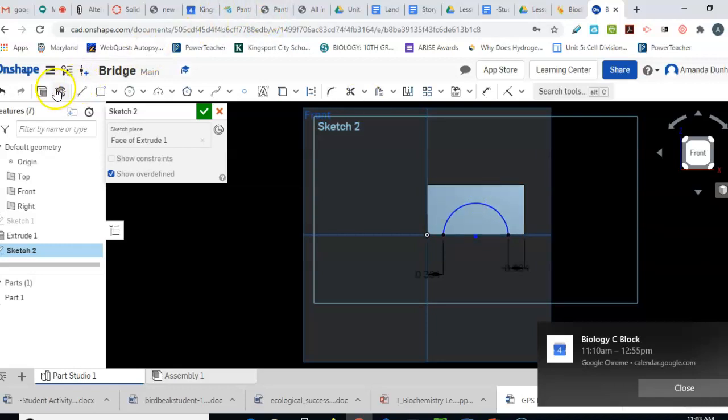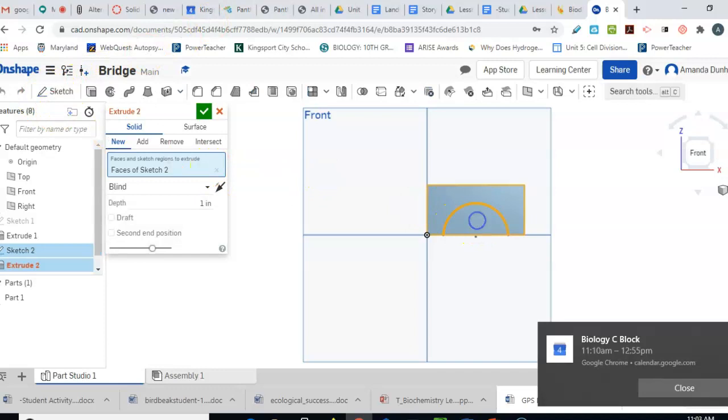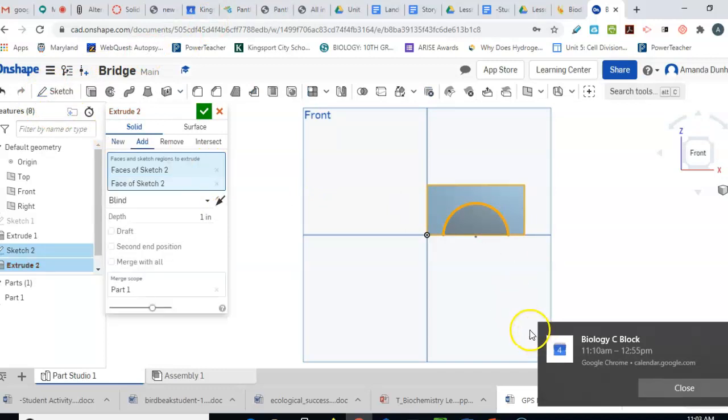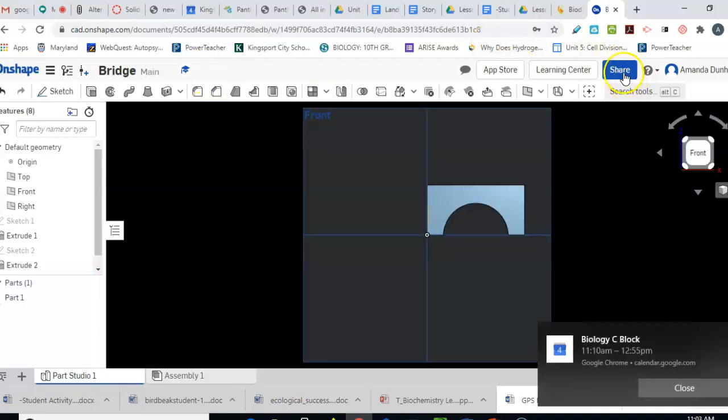Now I'm going to come over here. I'm going to hit extrude. I'm going to click this little surface right here. Instead of add, I'm going to hit remove. And instead of a blind depth, I'm going to do through all. And so that should cut it out. You're going to hit the check mark, and then you're going to share it with me.